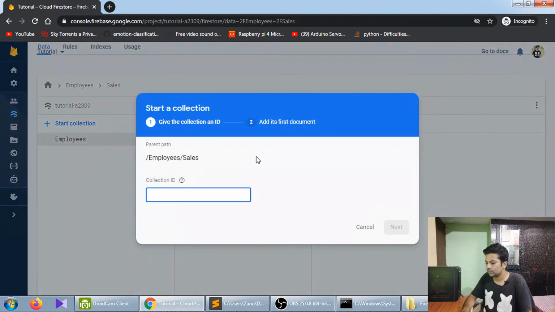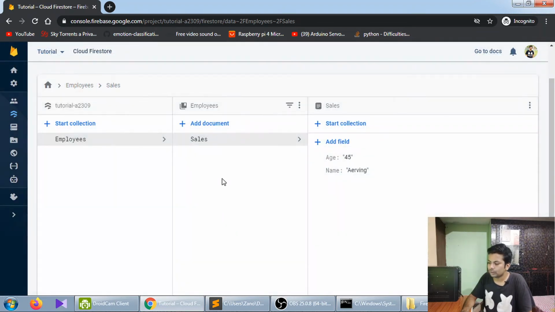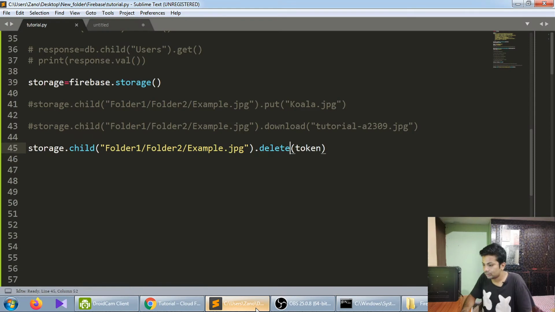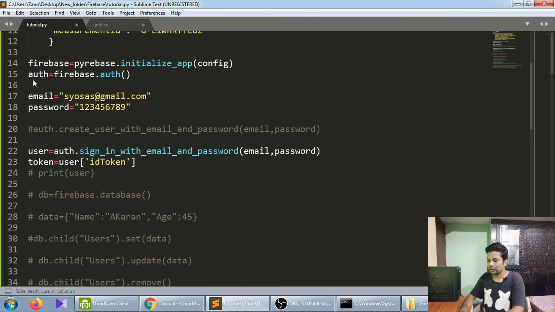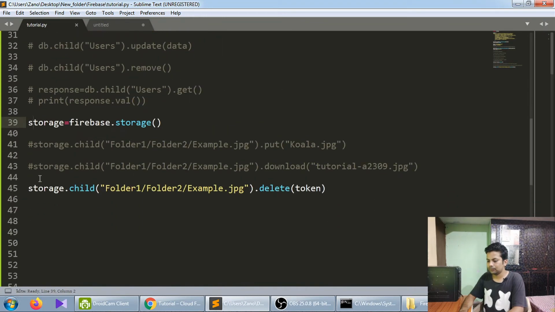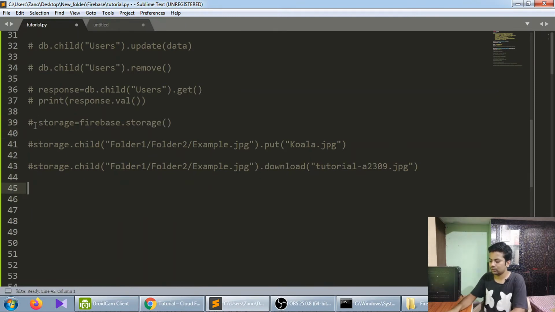Let me just show you with the help of code. I'm good with coding, not with the Firebase side. So let's just comment out the storage part, the storage or child part. Not working, so better delete.